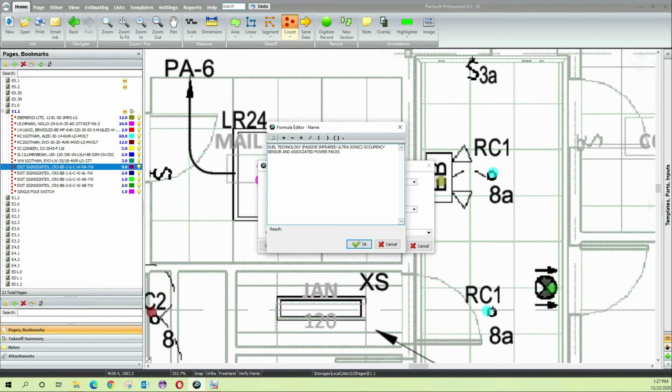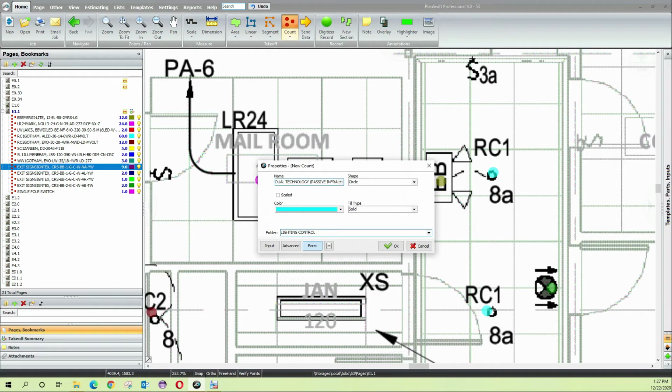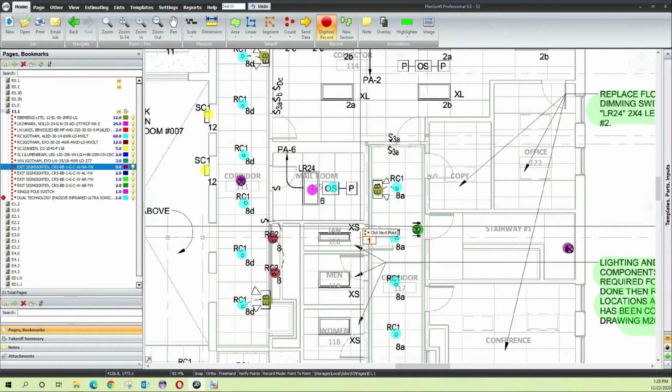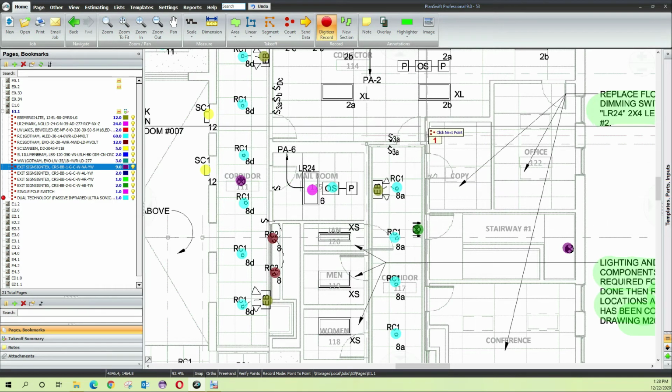So it is placed, I think it should be A. So just click on OK. It should come under the lighting control folder, so yeah, it's fine. OK, and then just mark it. So you have to mark all these lighting control systems as well, and then we can proceed further.